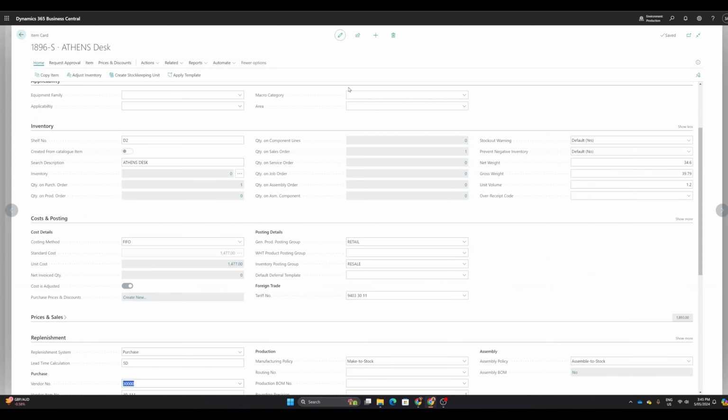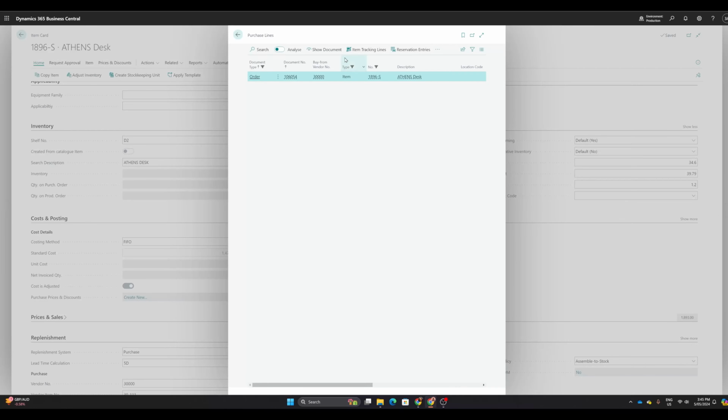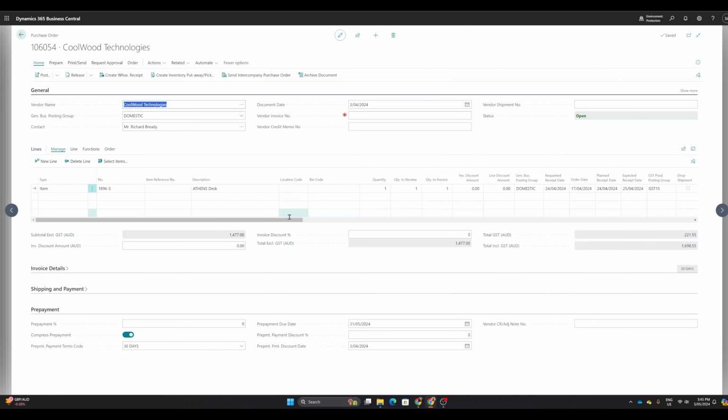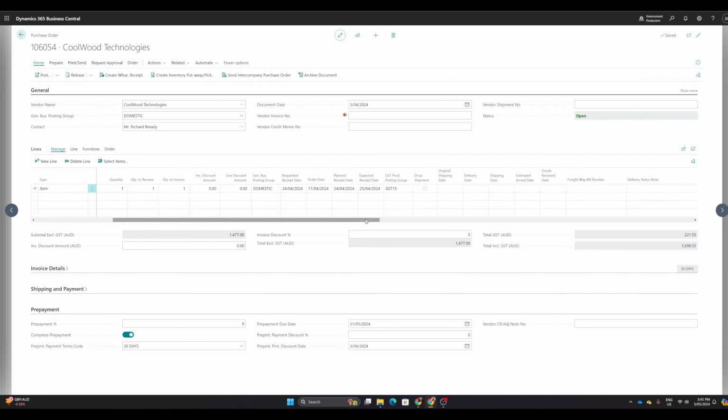So if I go back to the item card, you have this purchase order created, and if I go to that purchase order, you have all these date fields in the purchase order lines. The starting date that was mentioned on the planning worksheet was 17th. So 17th is the order date. This is the field that is mapped with the starting date of the planning worksheet.